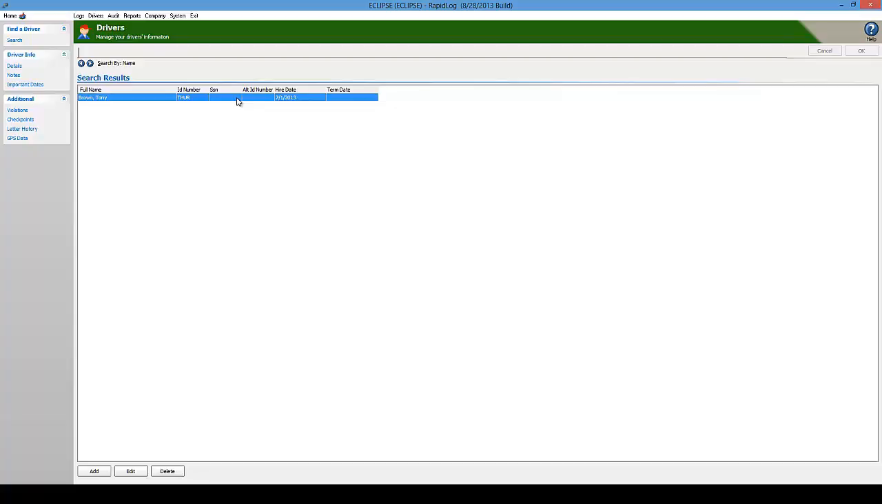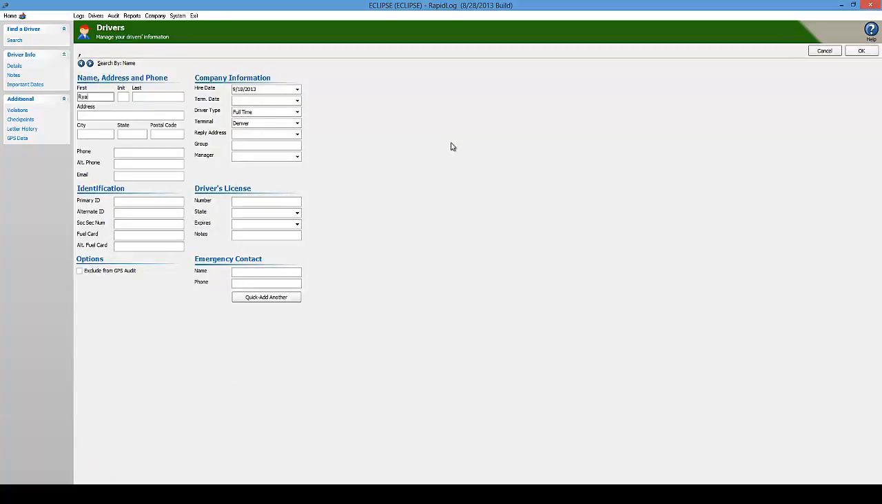So let me show you how that search works by adding another driver into the system and then searching for Tony Brown here in just a minute. So we'll go ahead and click the Add button to add another driver. And we'll add the primary ID and set the hire date, driver type, and terminal. After we're done, we'll click OK to save changes.